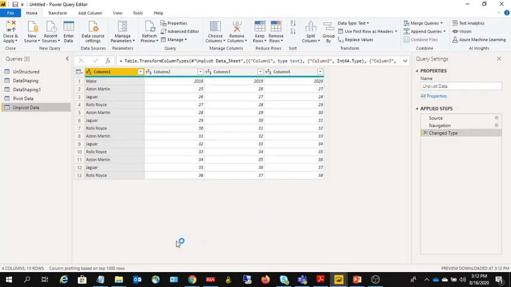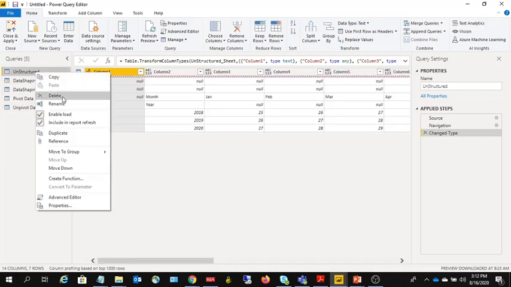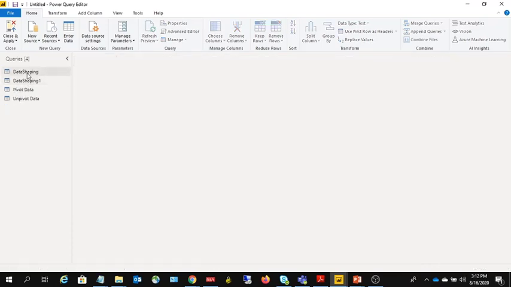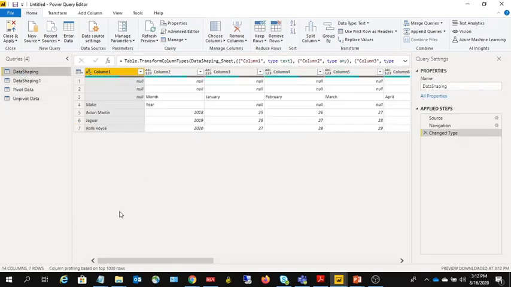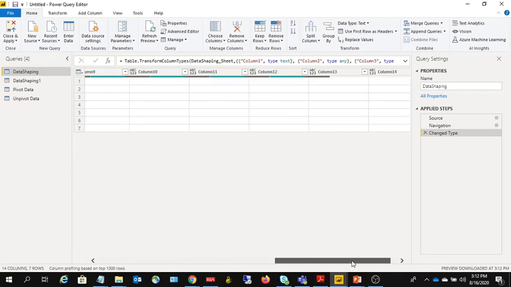Now we are in Power Query Editor. Go to the first one. Forget about this first one. Delete the first one that we don't need, and click on the data shaping query. In this you see that the data is not structured.